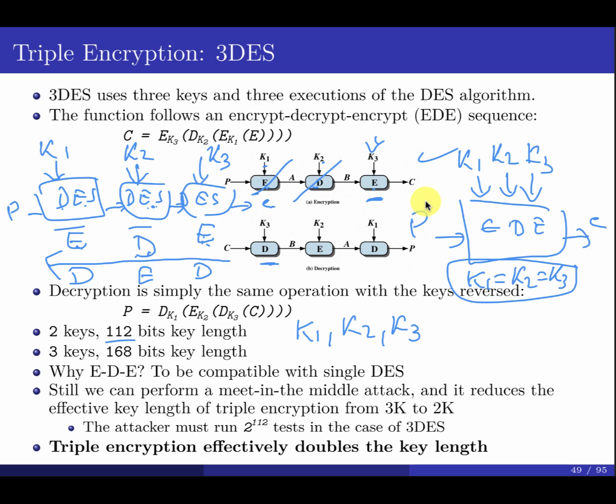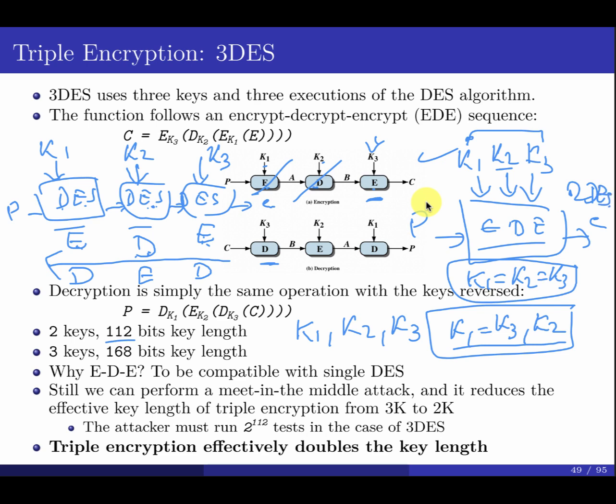How can you do that? That means in this case, I'm going to replace K3 with K1. So in this case, K1 equals K3, and K2 is going to be different. So I'm using two different keys, only two keys. How can you do this one? You have to set K1 and K3 to the same value, and K2 different. So here we're going to use 2DES, if you want. And this one will provide 2 to the power 112, right? This is the key length, I mean.